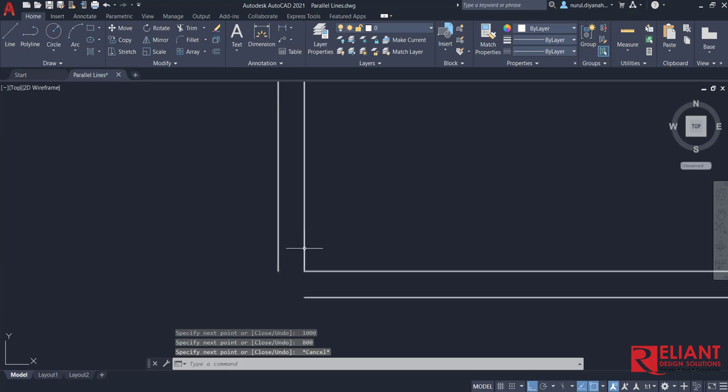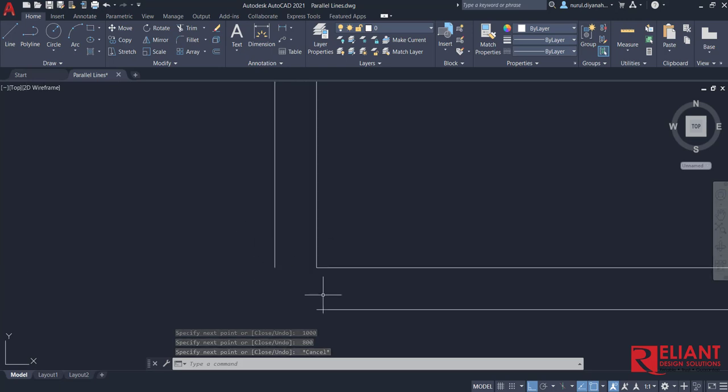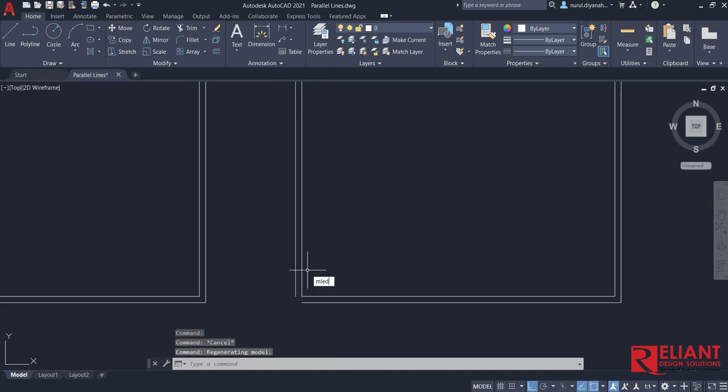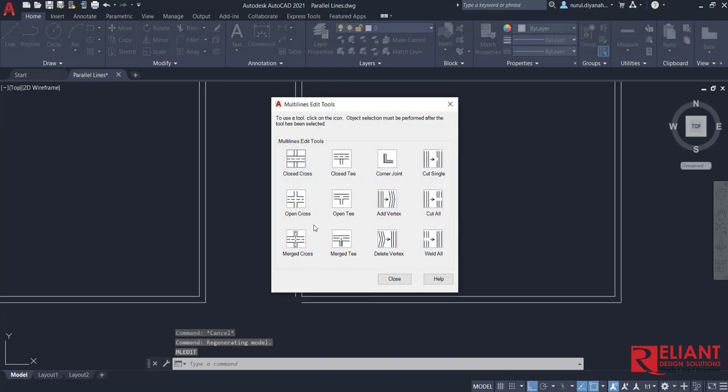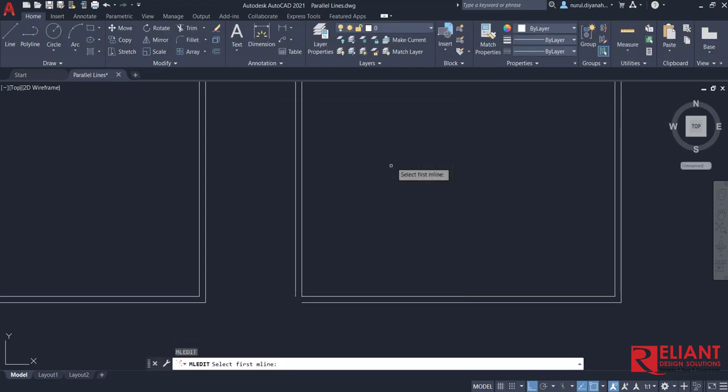To join the lines together, this is where MLEDIT comes in handy. At the MLEDIT dialog box, there are many types of modifications we can choose for our parallel lines. There are cross, T, join, vertex, and other options too. So for our case, let's pick corner join and select these two lines.